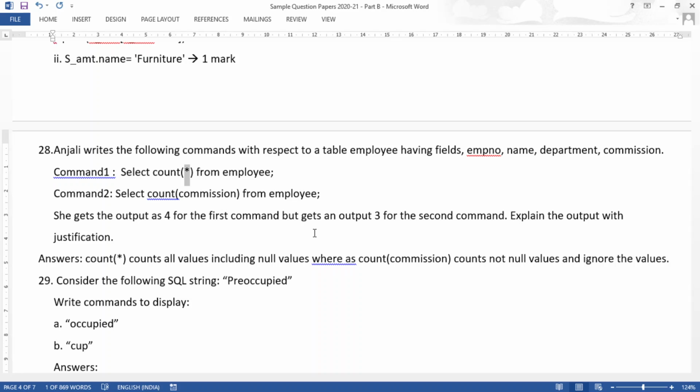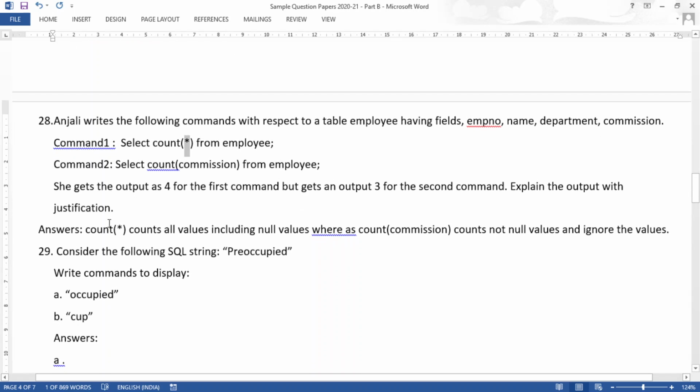So it is very simple. Whenever we are using count star, it counts all the values including null values. So here it will consider null values also. Whereas count commission counts not null values, means wherever null values are there, it will ignore them and then count. So it can be possible that in that table she had one value as null, which is ignored in count commission. So that is the main reason. You can write in your own words, there is no problem at all. Or you can draw a table and show that by highlighting null and not null values.